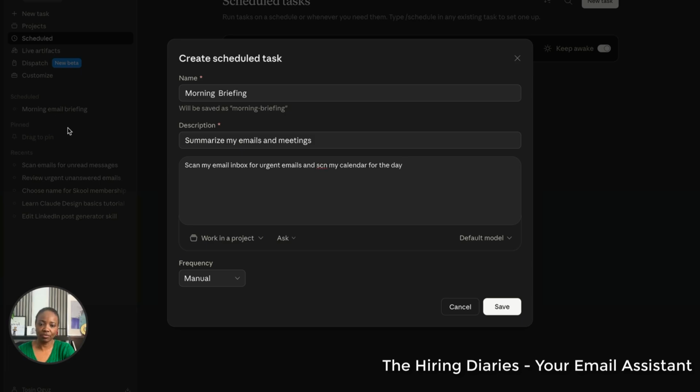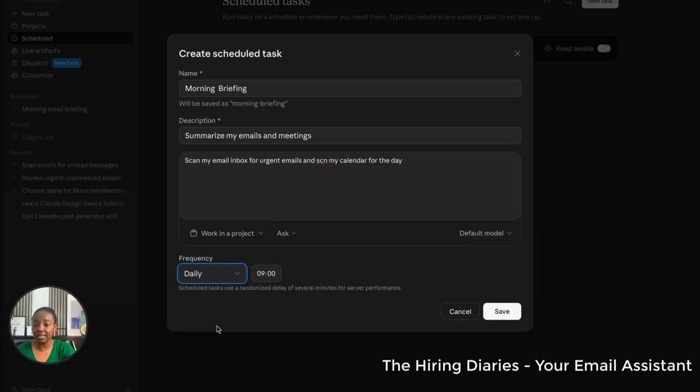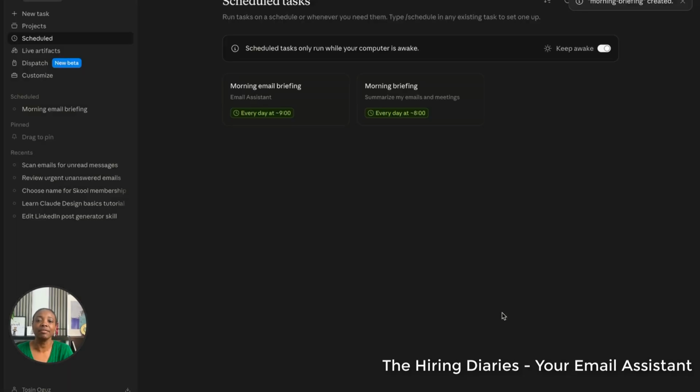In terms of frequency, how often do I want it? Daily, at what time? Say 8 o'clock. Default model, I will just pick a low level. It doesn't really need a lot of power, so I'll just pick the Haiku, and I can click save at this time. Let me just make sure my prompt is written correctly. I click save at this point, and it's created it.